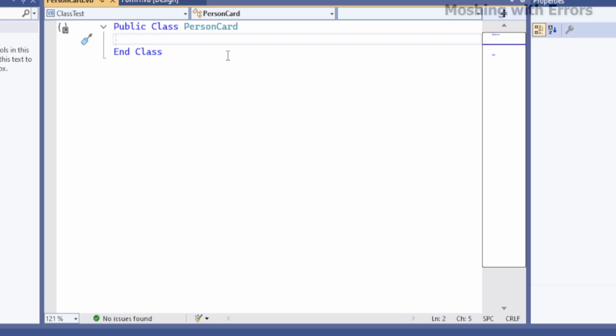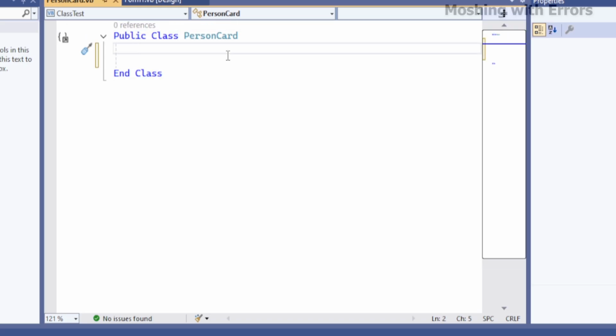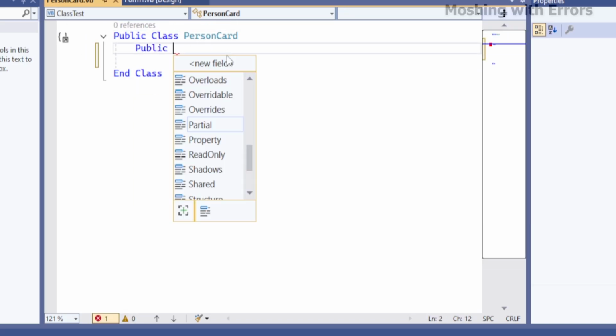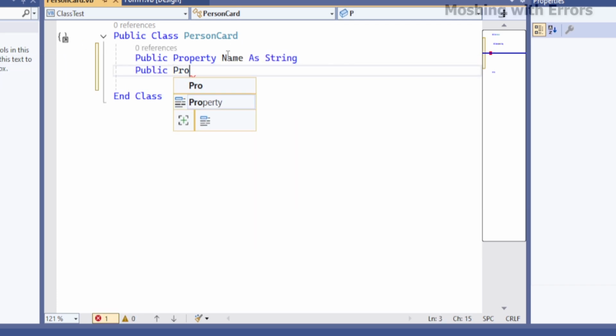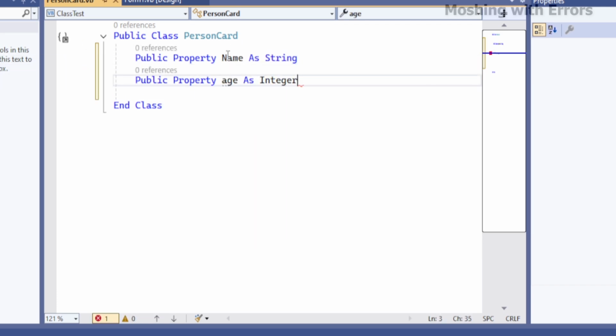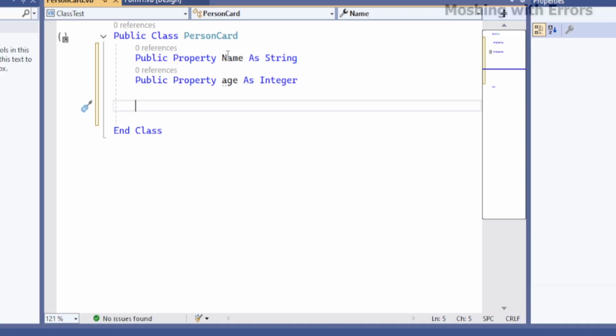To do this, I will define two properties. Public property name as string, public property age as integer. Remember, we are just designing the blueprint of how our data should be organized.